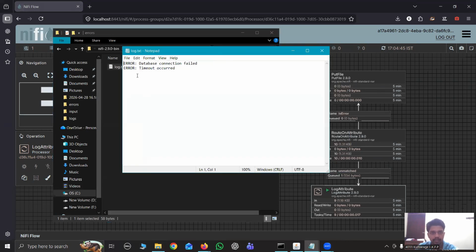and we can clearly see the error messages filtered from the input have come here. This confirms the system is correctly identifying and filtering errors in real time.